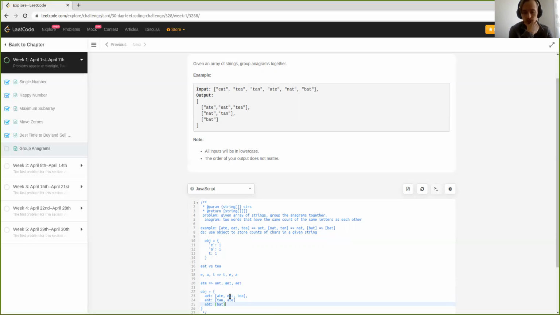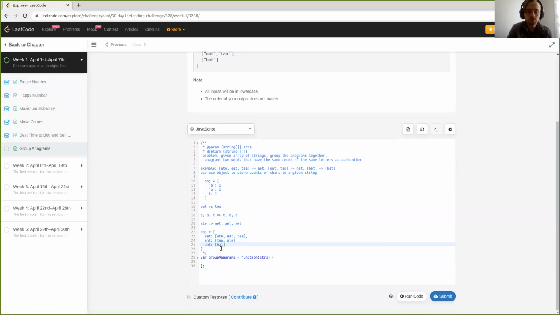So that looks good. A good thing to mention is that all inputs will be lowercase. That's nice. And the order of the output doesn't matter. That's also nice. Makes it a lot simpler.